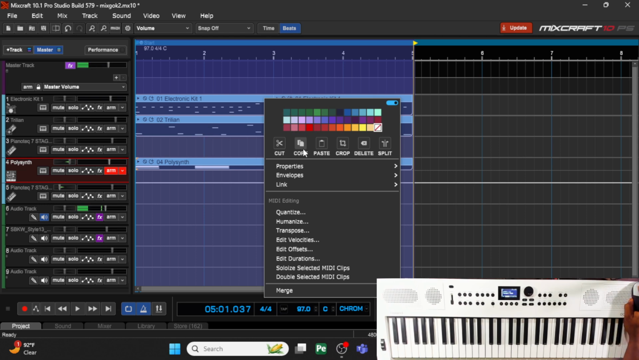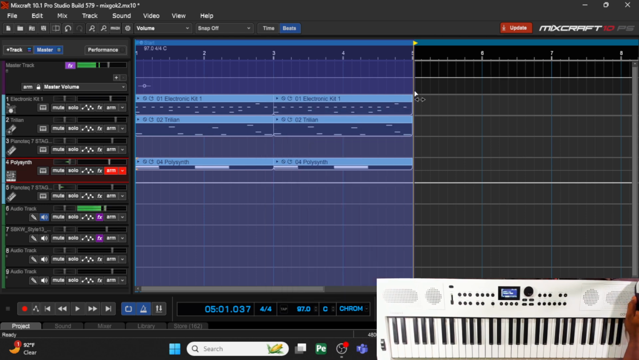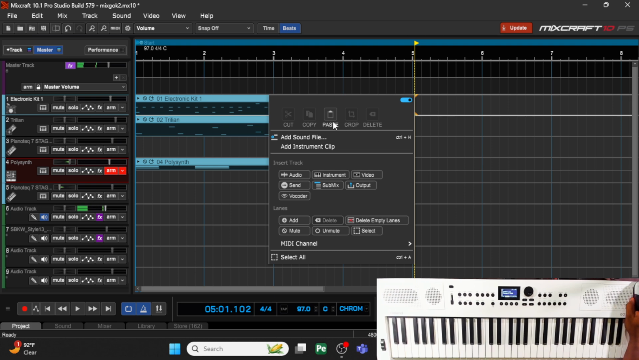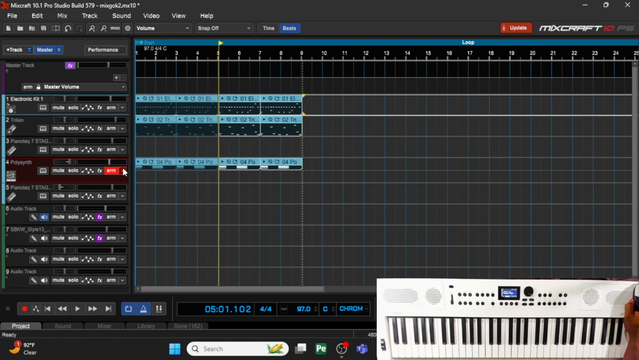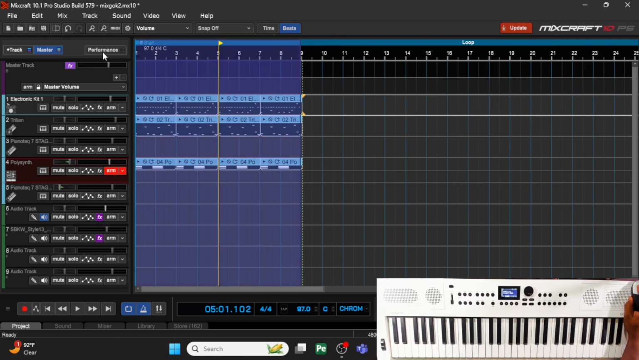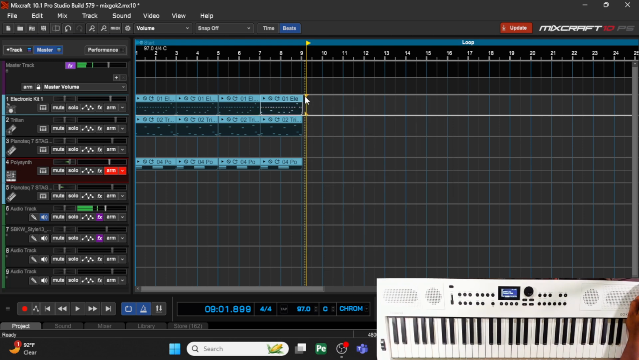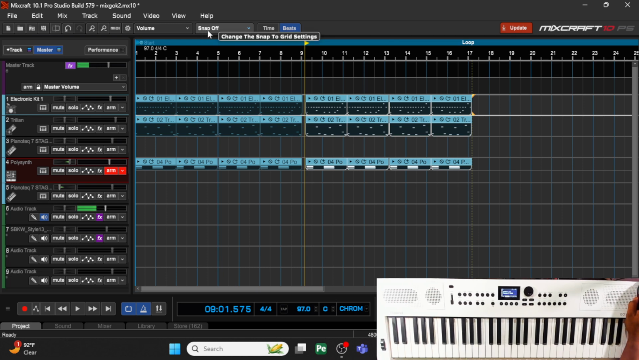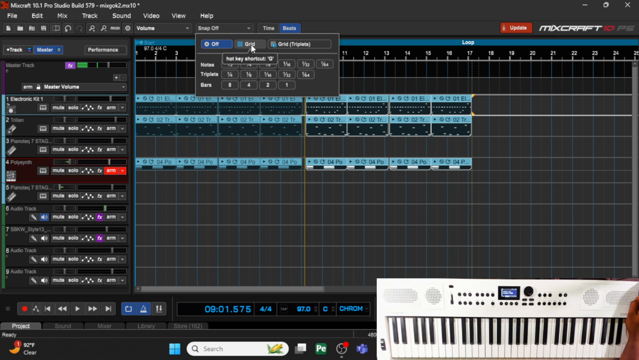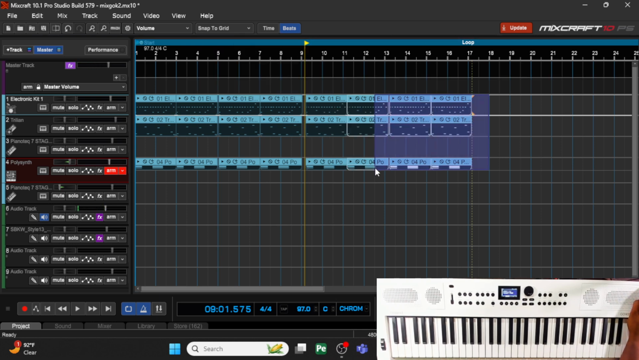And with these DAWs, it's so simple. You just copy everything and paste everything. Boom. And you could just continue copying and pasting. And there are other ways to do this, but I'm just showing you the most intuitive way. It's just copy paste. You also want to make sure that you have your snap to grid. This might actually be something you want to do like before you begin recording.